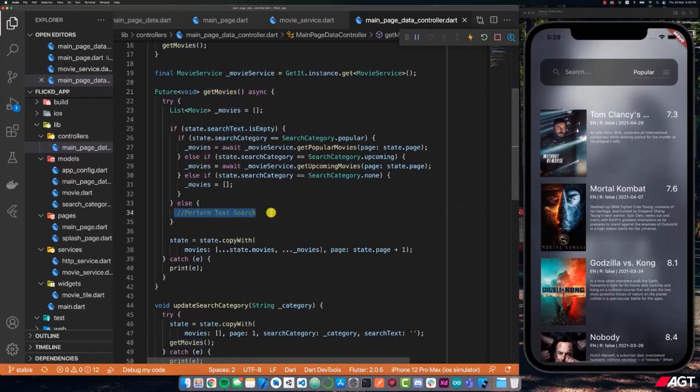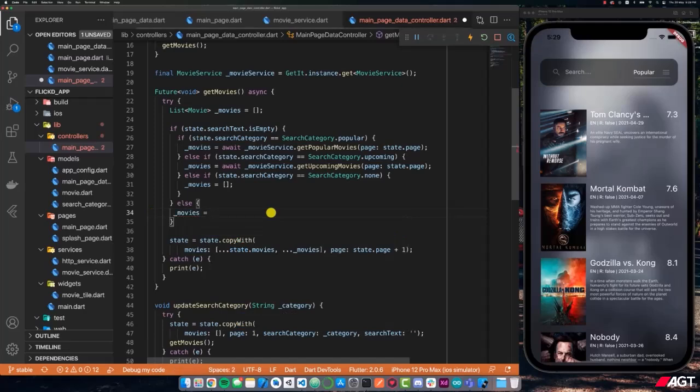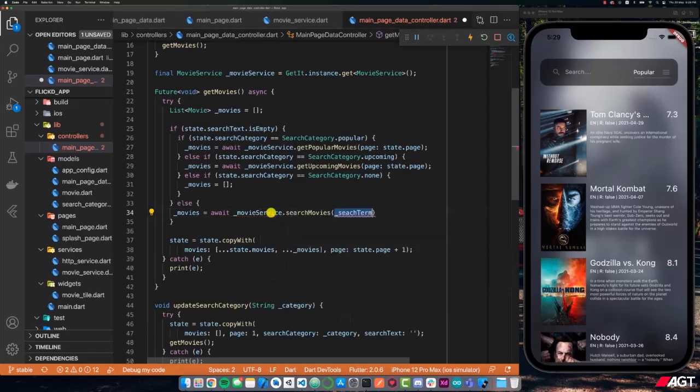So inside of this else block, I'll remove this comment and I'll say movies is equal to, and then I'm going to do await _movieService.searchMovies, and I'm going to pass in the search term. And where do we get the search term from? Well, we're going to do state.searchText. I'm going to add the trailing semicolon, do Alt-Shift-F, command save, and we are good to go.